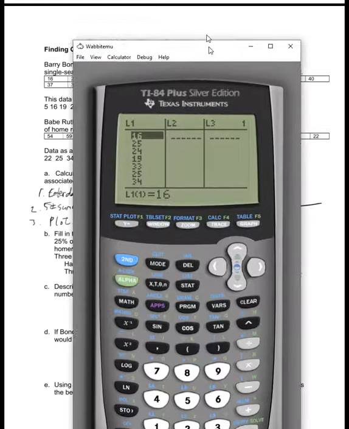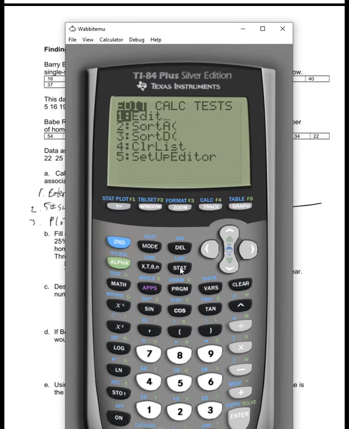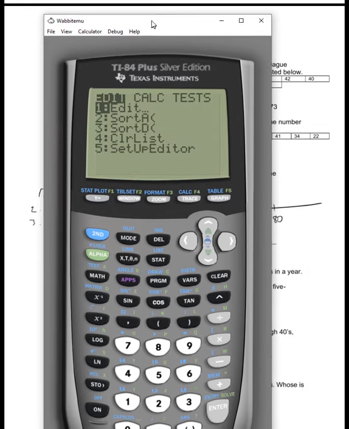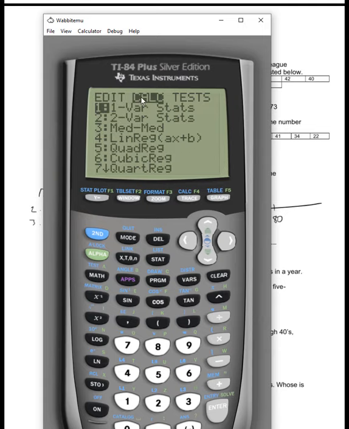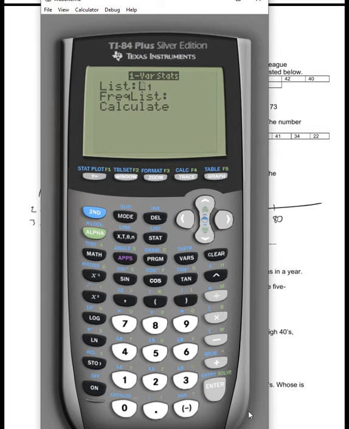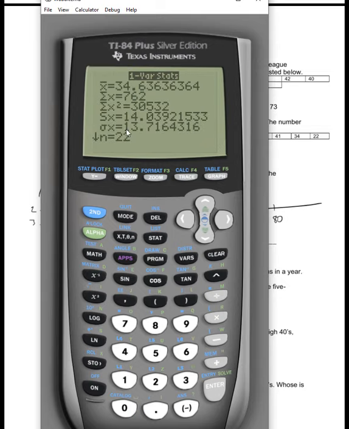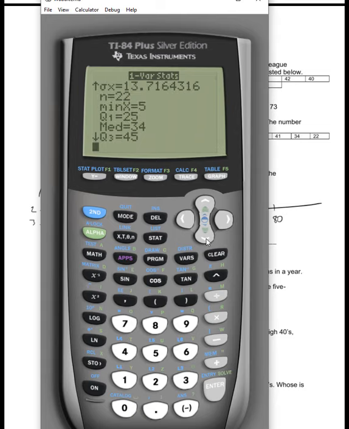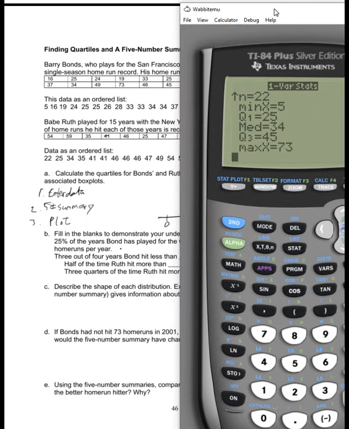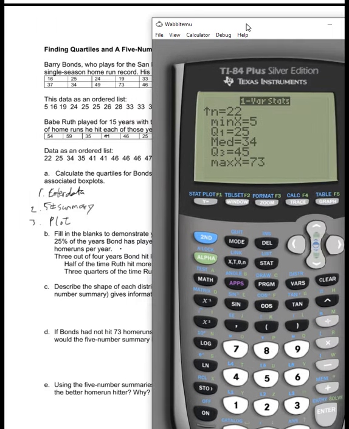All right. So all we do is go to stat. Now what do we do next? Remember? We go to calculate. And what are we calculating? The 1-Var Stats. So we just go down and hit calculate, and bam. So you might not see the min, median, but guess what? There's a down arrow. So you hit the down arrow, and there you are. Voila. All of it. So the min is 5. Q1 is 25. The median is 34. Q3 is 45. And the max is 73.